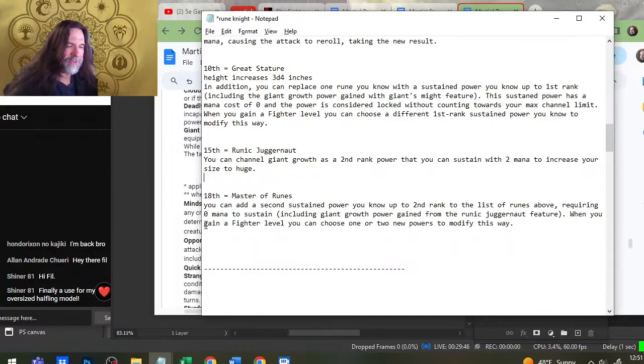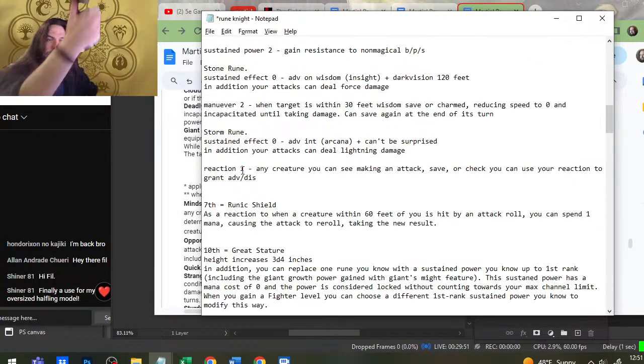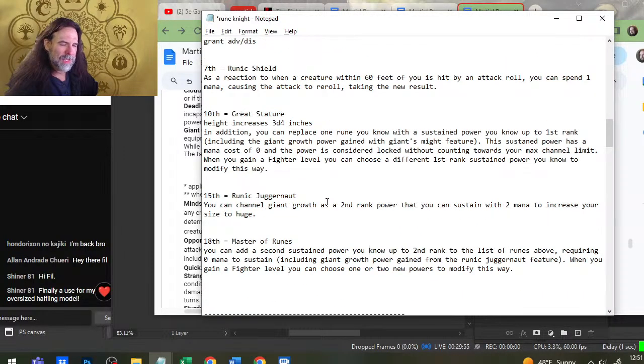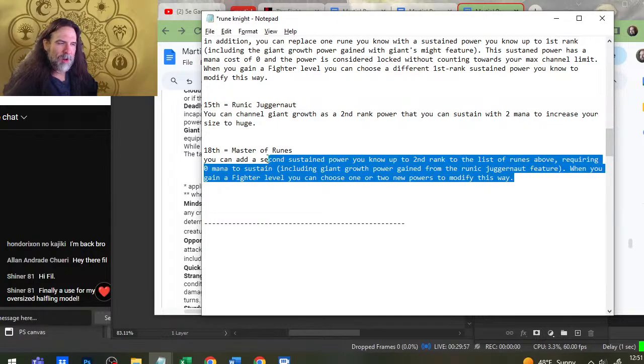And then at 18th level, we have a modifier for how runes work. So now that we've run through the base features of this, we're going to go back in, and I'm going to pick up all of this actually.